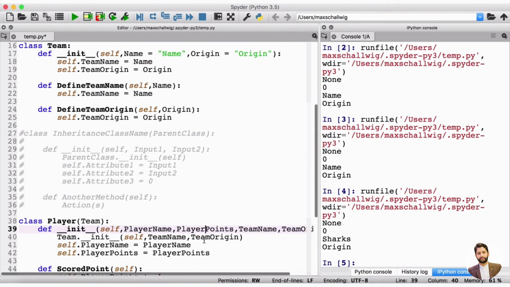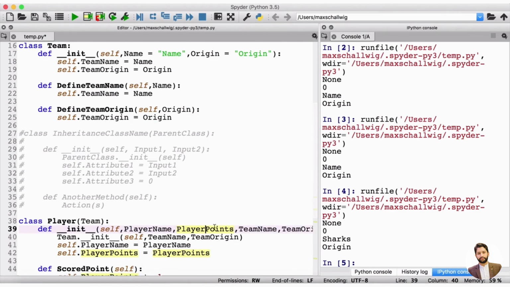And so these names don't have to be identical. So player points here doesn't have to be identical to this. So this could, for example, also be p points, short for player points, and we can put that here. It doesn't have to be identical. You just write it like that because it fits. It accurately describes what you're putting in.